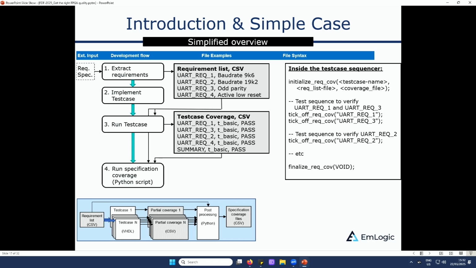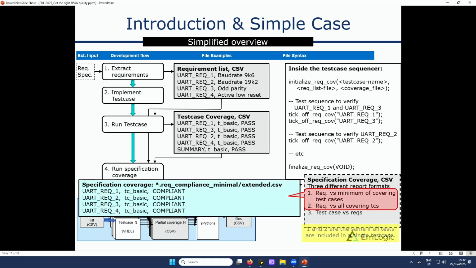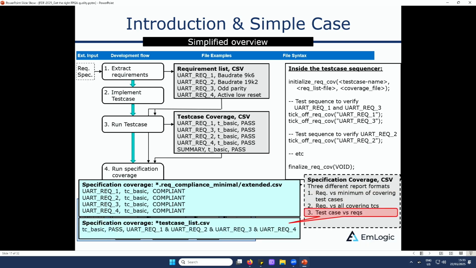Then you want to compile all of these test case results from different partial coverage files. We do that with a Python script. So when you run that Python script, we generate these requirements traceability matrices. So the first thing we generate is requirements versus minimum of covering test cases. But since we only have one test case in this case, we also cover the second one, requirements versus all covering test cases, because there is only one in this case. And then a test case versus requirements result file as well.